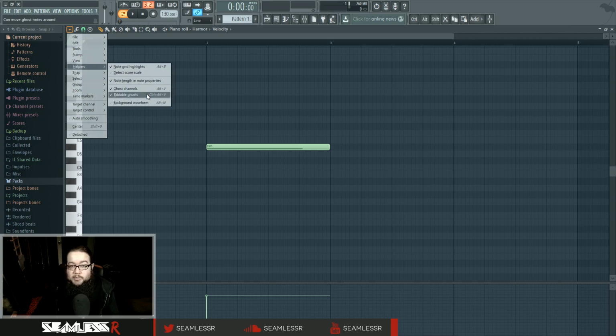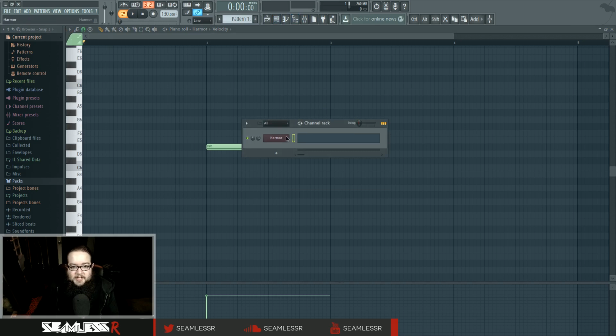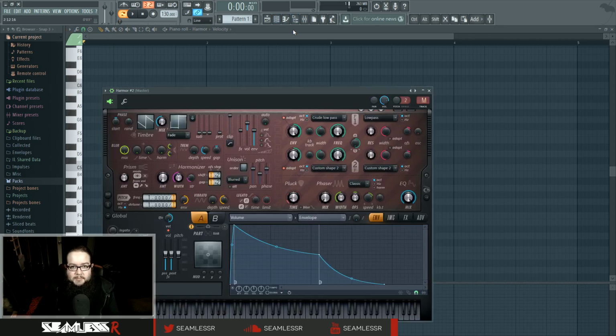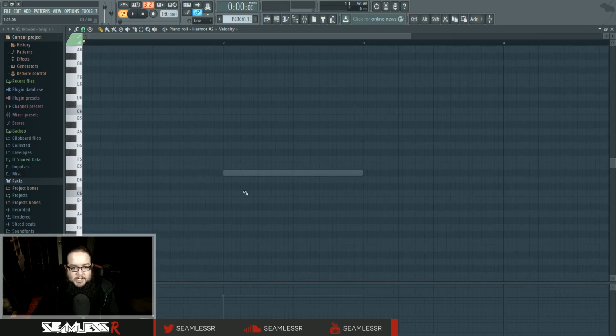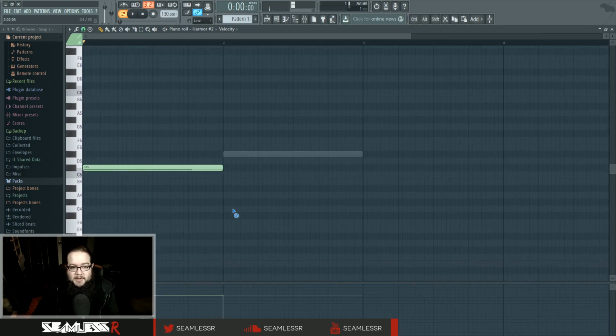Ghost channel and editable ghosts. Pretty cool stuff, because if I had two of these, let's say they're different sounds, and I went in here and put down a note, you see that we can actually see the other channel in there. So if we have two things in the same pattern, we can edit them both and see them going on.